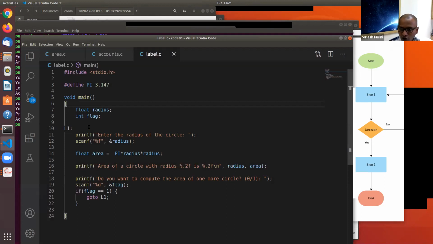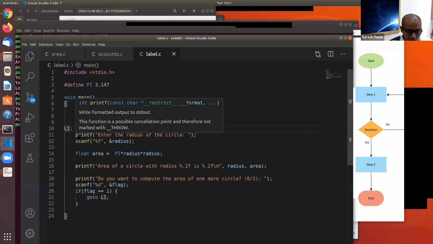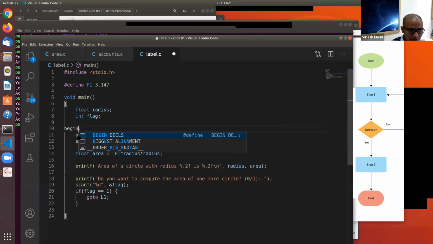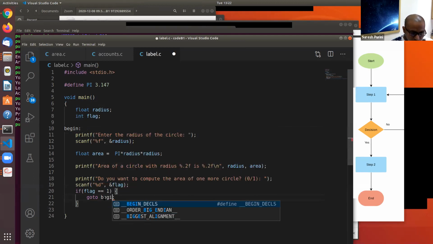L1 is not a method, it is just a label. We can use anything. We can use begin, go to begin, for example. Anything.